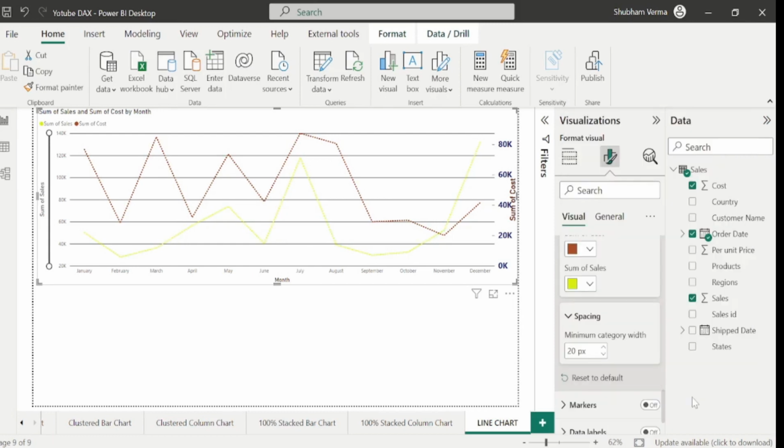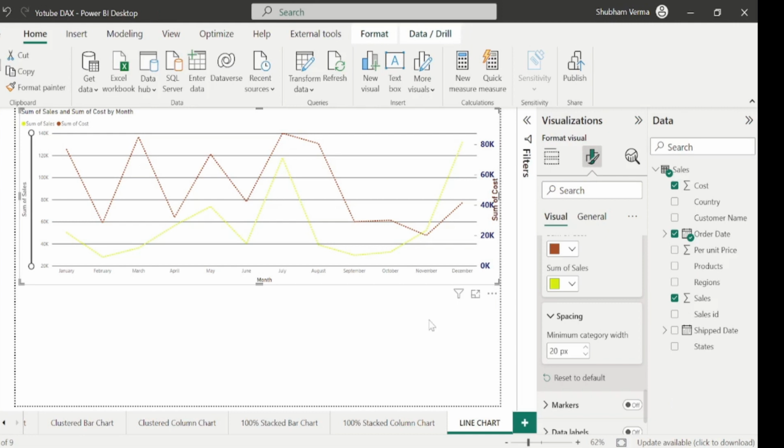With the help of this tutorial, I have tried to cover most of the formatting part. The rest you need to explore yourself. So I hope you have definitely learned many things about this line chart visual.